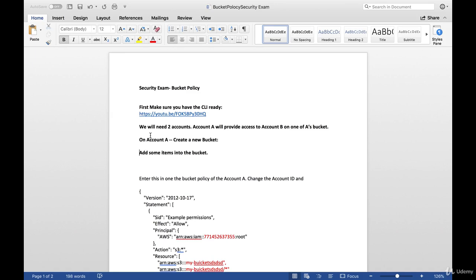So in real life, it could be something like I am letting my friend, so my friend is account B, I am account A, I'm letting account B, or my friend, access one of my buckets without using IAM policies and using bucket policies. So the first thing that we need to do is on account A, that's my bucket, create a new bucket and add some items into the bucket.